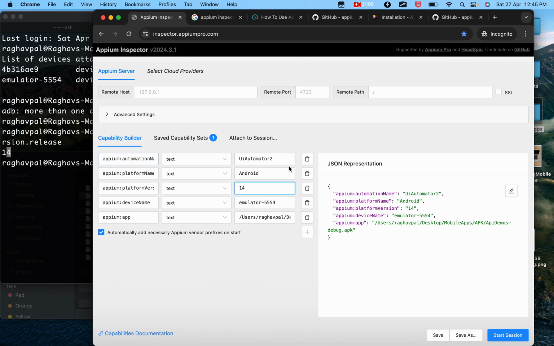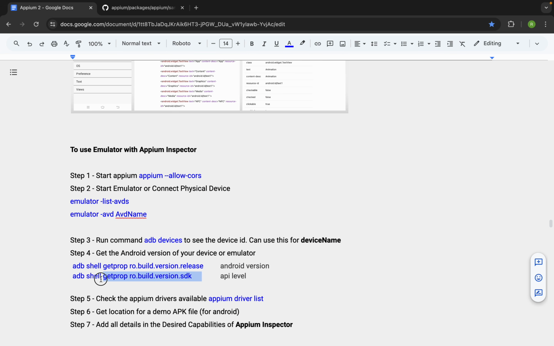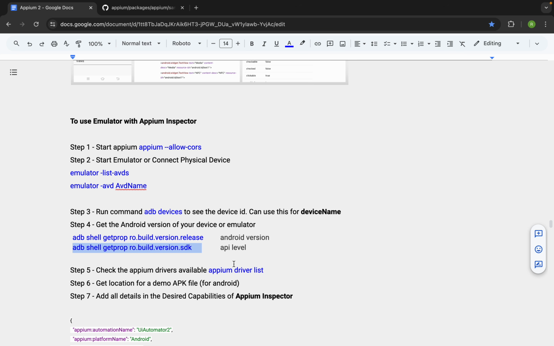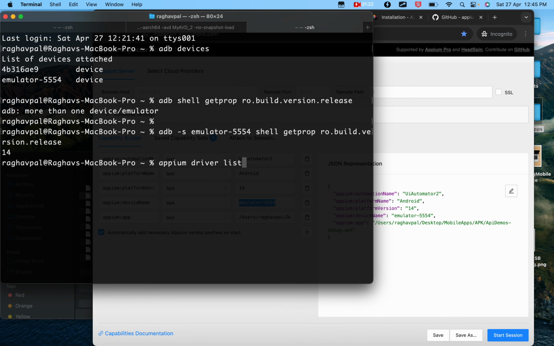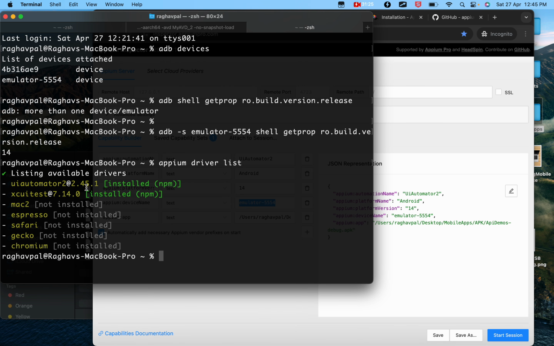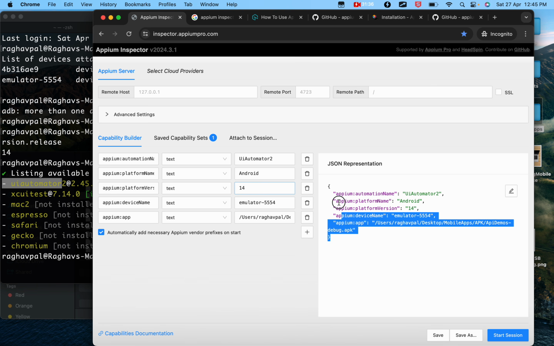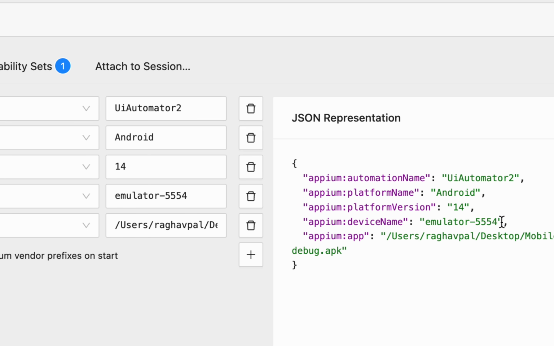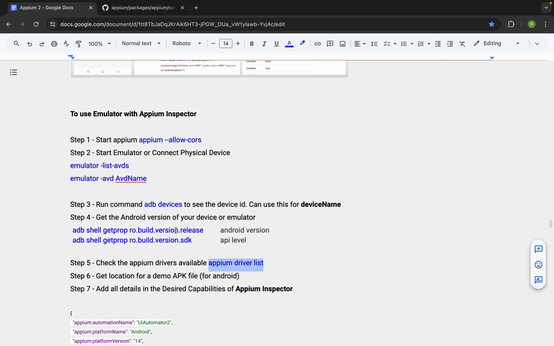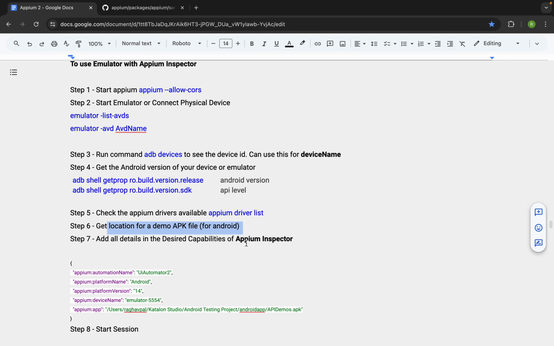Then this is fine. UI Automator 2 is fine. Android is fine. This is fine. This we have already given here. So we have given here, APK level we don't need as of now. We have already seen using Appium driver list that our Appium Android driver that we are using is UI Automator 2. Okay, so therefore we have given the automation name here as UI Automator 2. Okay, and you can see whatever changes we make here also get reflected in the JSON representation here. Okay, and yes, APK file we are using the same one, so that's fine.